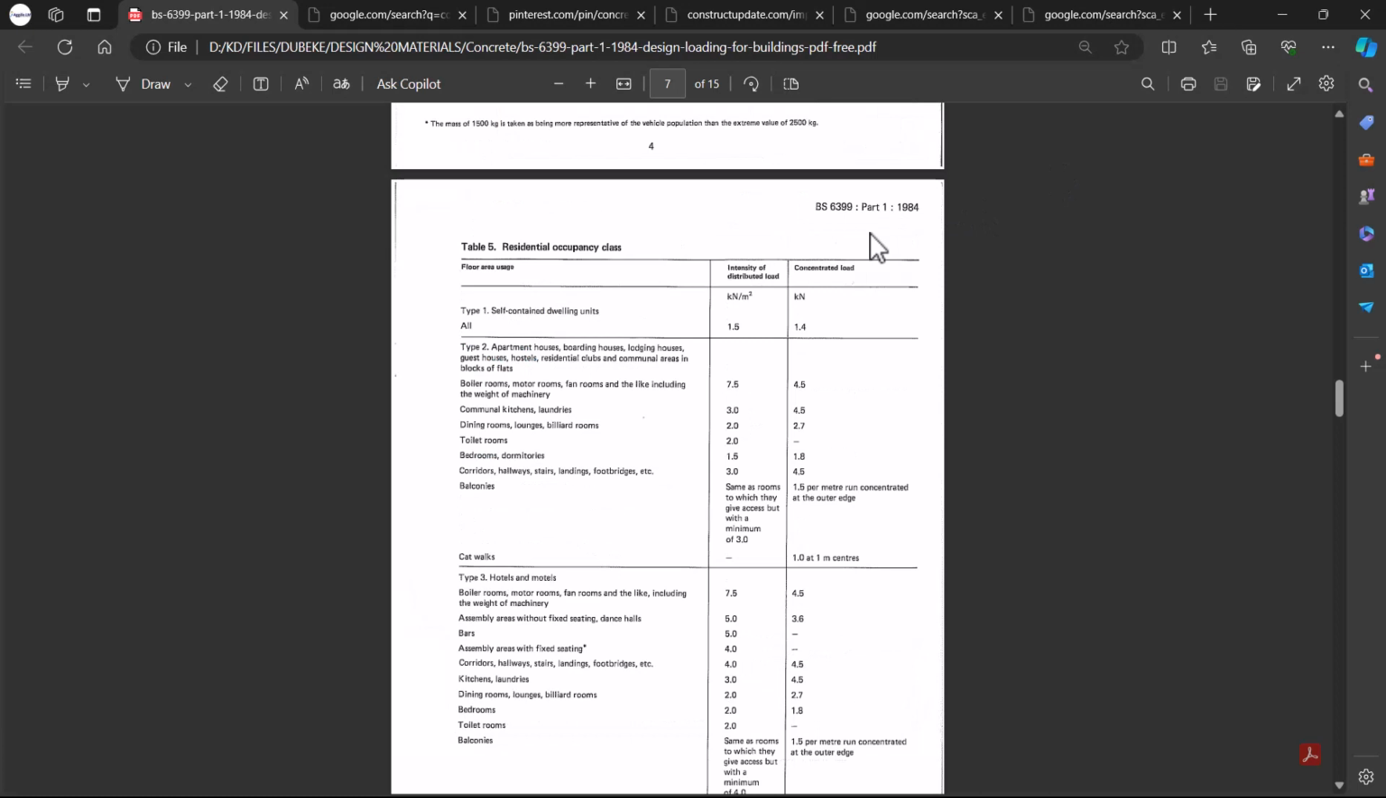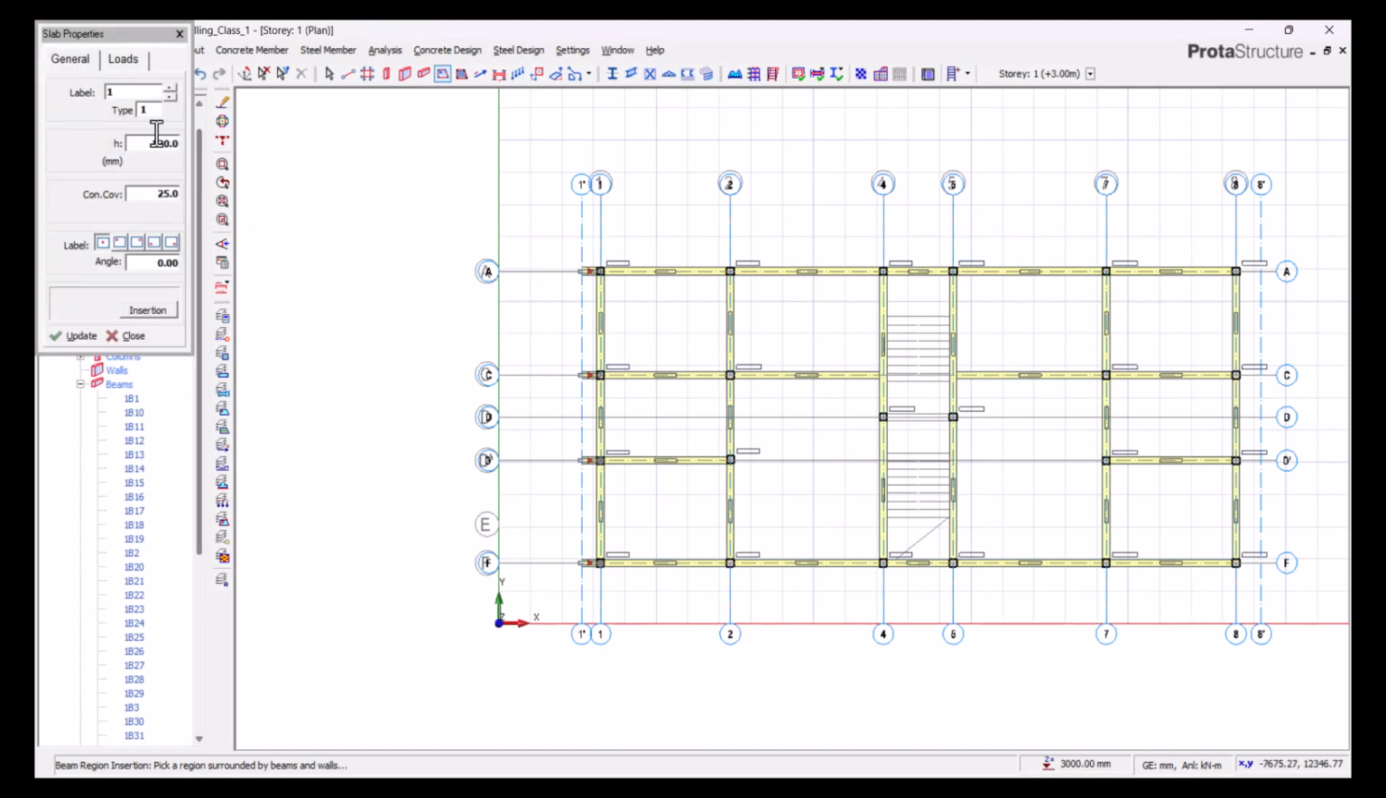So this is where it was able to get our loadings from. Let's say you are designing for a hotel. The loading for a hotel and the loading for a simple residential structure are different because of their functionality. And if you are confused on the value to use, you can make reference to table 5 of that particular code.